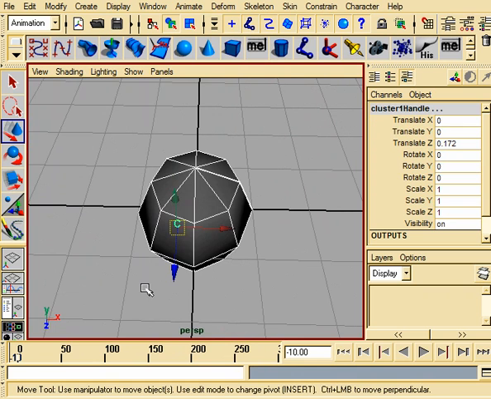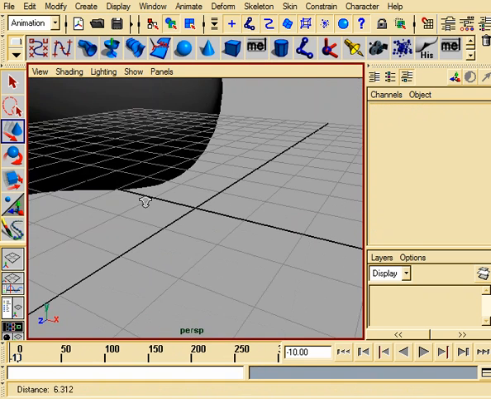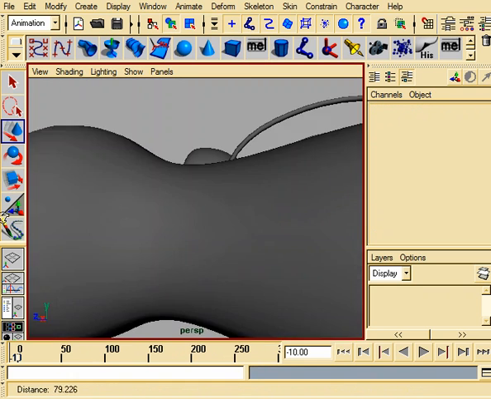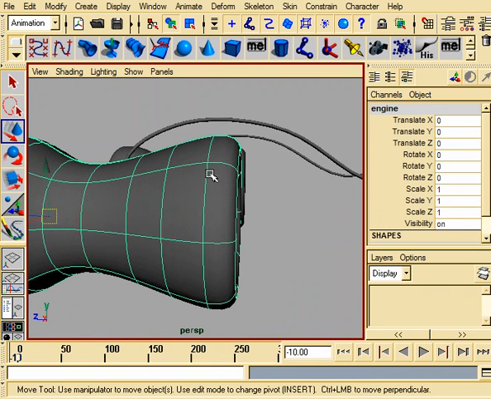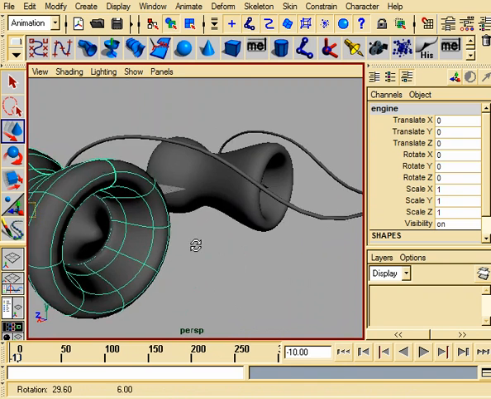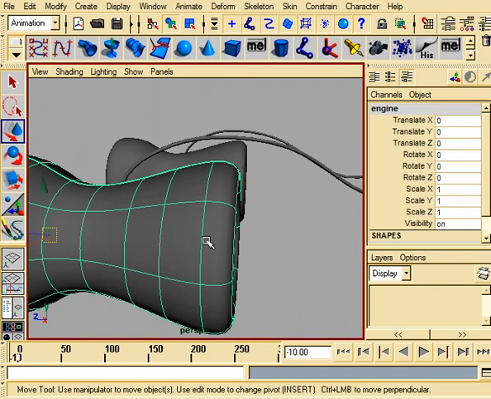Well, how can we use this? Well, this is kind of a two-part lesson. I'm going to actually create a little engine animation and connect it to a set-driven key. Well, let me show you how we're going to do that.